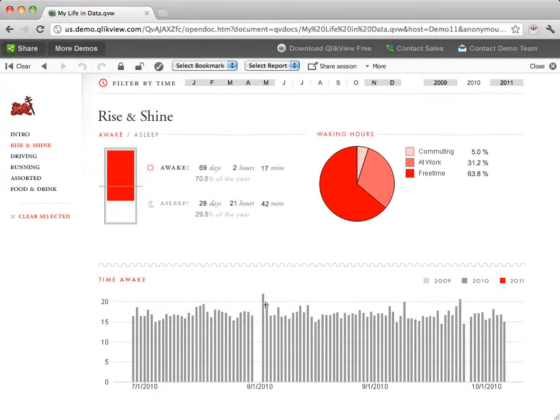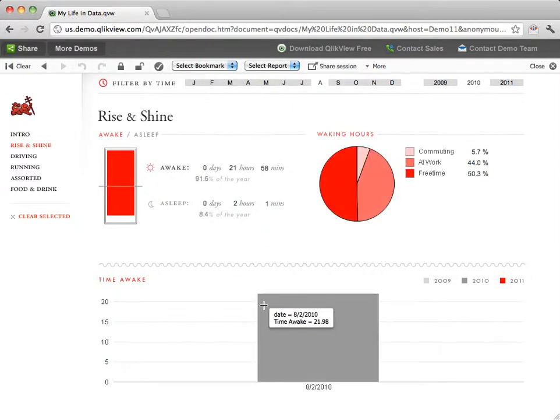We can also come in here and say, this bar actually is about the tallest. And we could tell I was awake for 21.98 hours. Just looking at the rest of the app, I know that was the most amount of time I spent awake in 3 years. We can also tell that part of that time was spent at work, so I know this was a weekday.